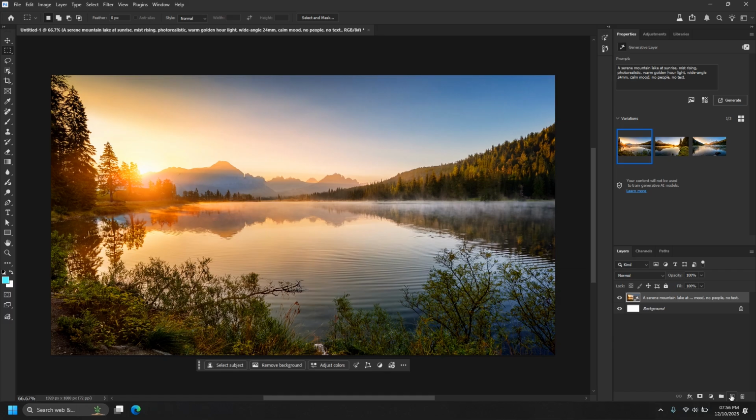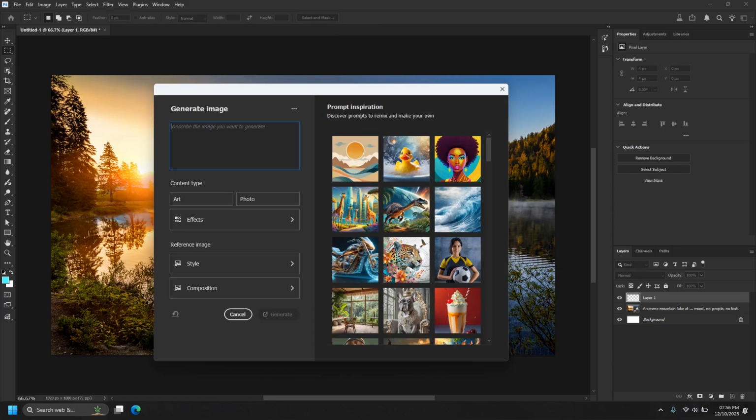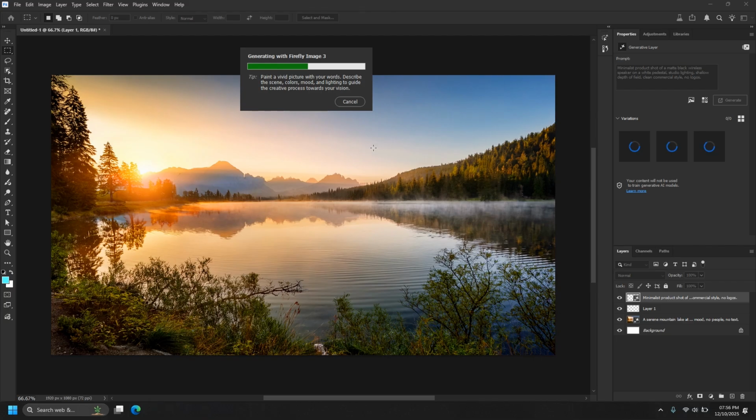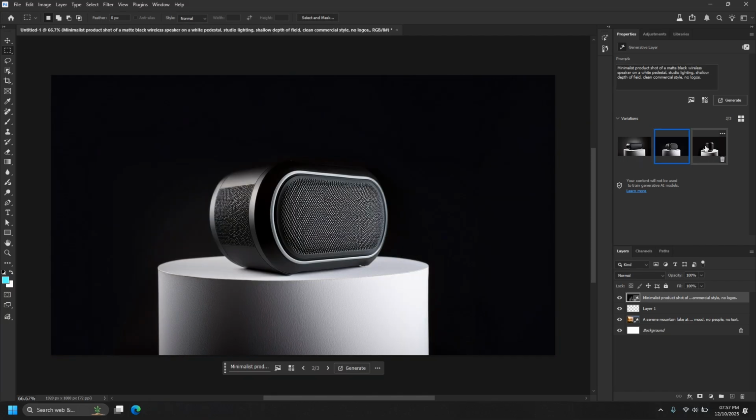First, create a new layer, then click on this icon and select Generate Image. For this example, I'll use the following text prompt: minimalist product shot of a matte black wireless speaker on a white pedestal, studio lighting, shallow depth of field, clean commercial style, no logos. Now, let's generate it. Photoshop creates 3 variations, and you can select the one you like best.